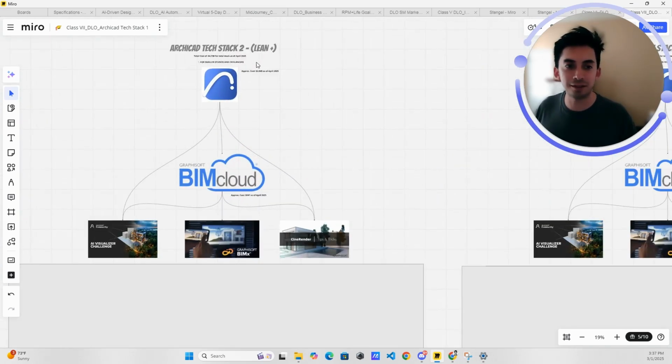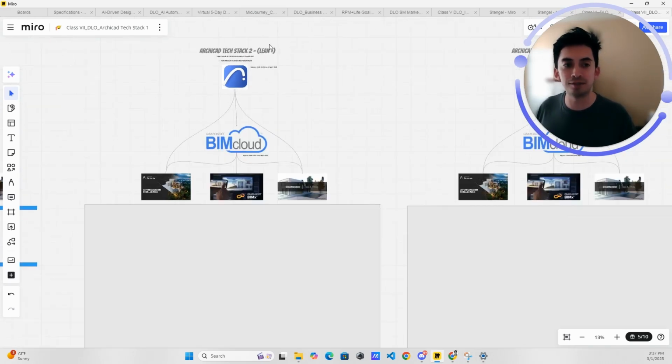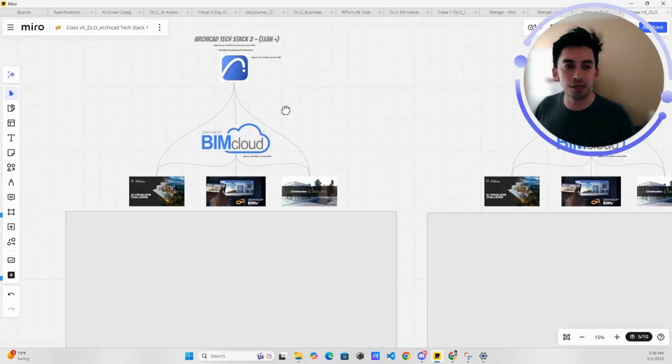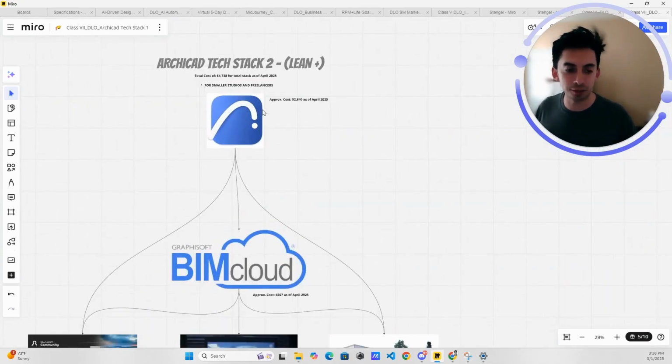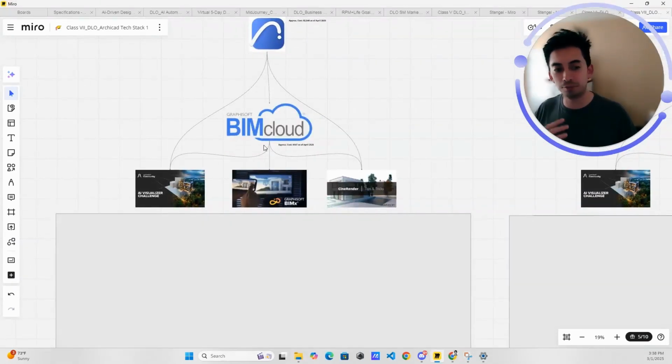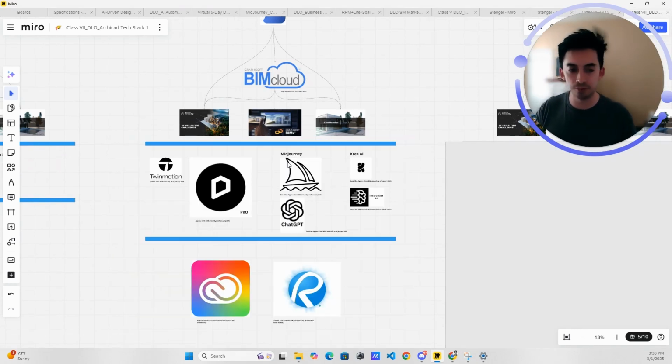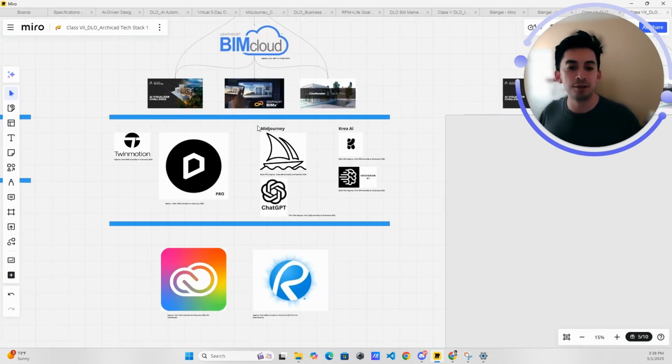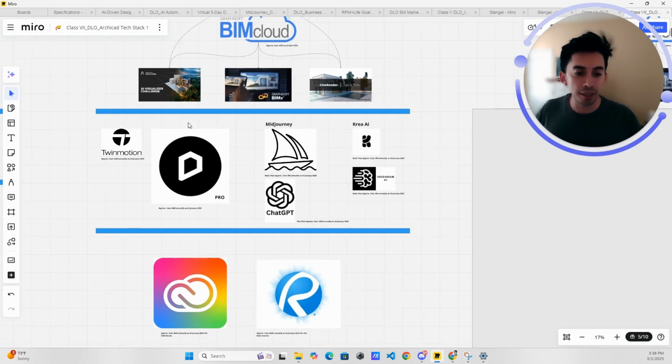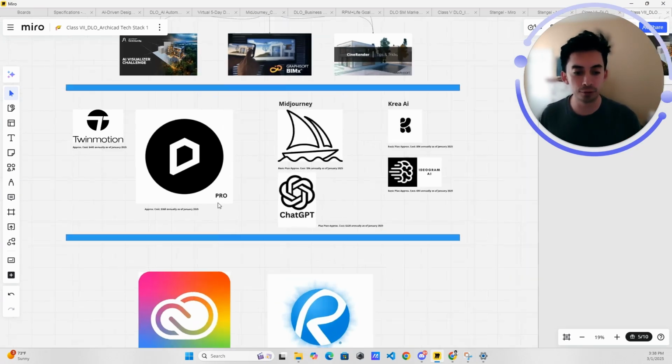We're gonna go to tech stack number two, and this is what I call the Lean Plus. Along with this, again, we're assuming that you're using Archicad and the BIMcloud license too. What I recommend here is paying a little bit extra. Here we're gonna start using AI tools. So for here, you are gonna have the D5 Pro version.